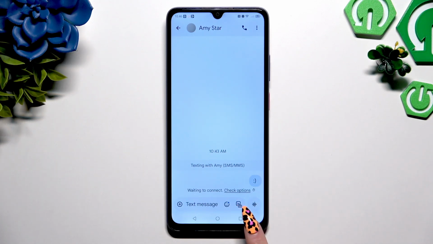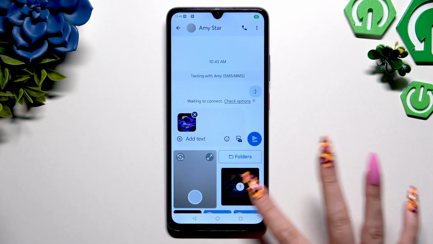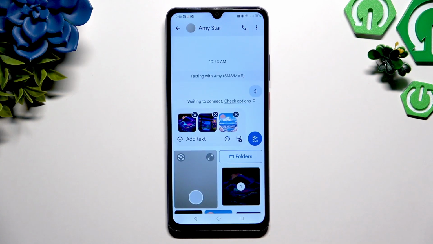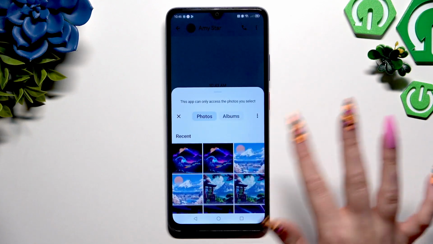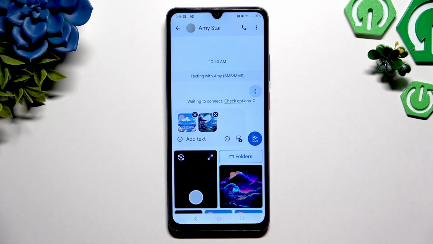Then use this icon of a camera and the photo at the bottom right corner, and to add any photos, tap on the chosen ones. If you can't find them here, you can also select folders, click on a photo and then do exactly the same to add another one.